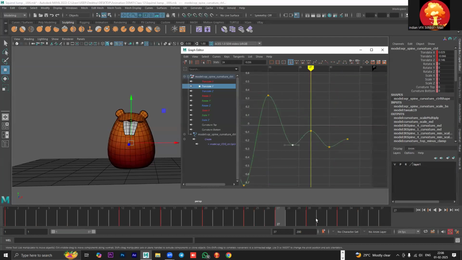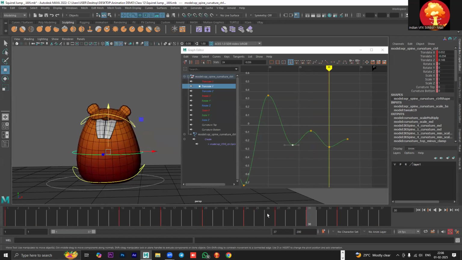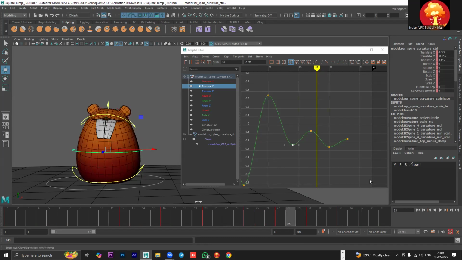The problem is at 30. See, look at the wireframe. You won't see any movement between 24 and 27. Very little subtle movement is there. But then there is a big movement from 27 to 30. It's a good thing that this happened because many people make this mistake. Initially, the jiggle will be nice, but during the dampening, they will keep on increasing the amount.